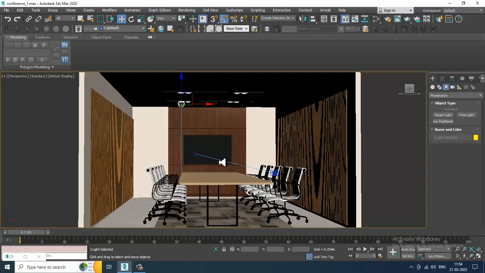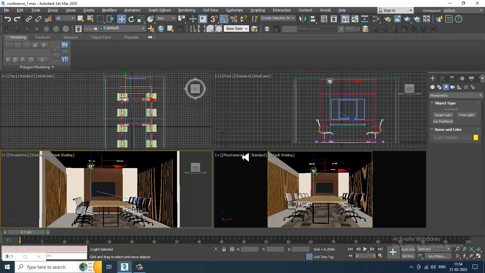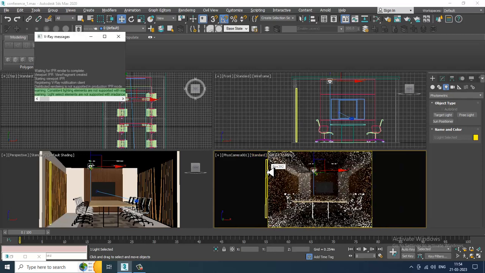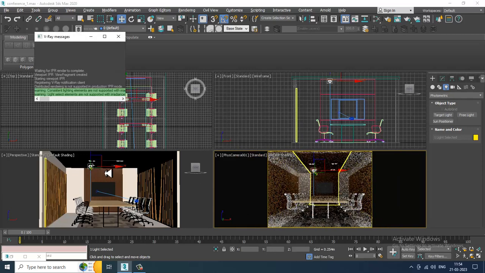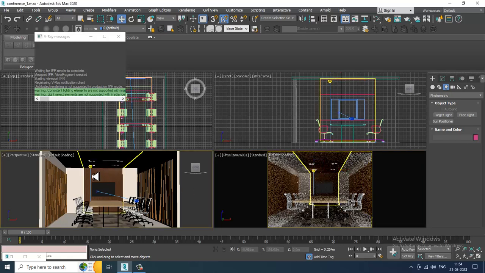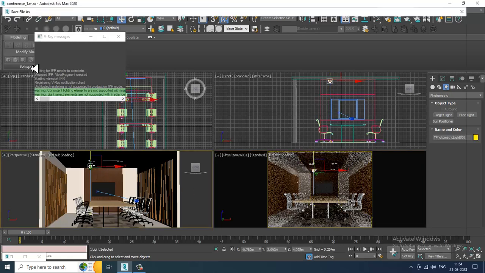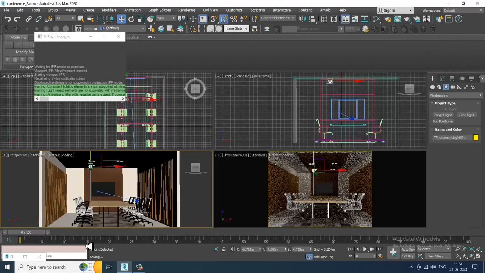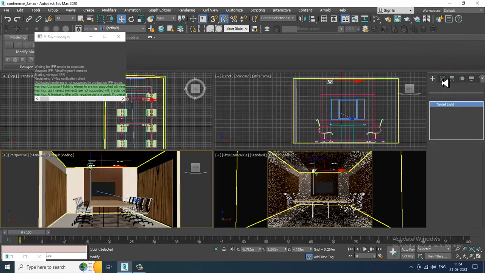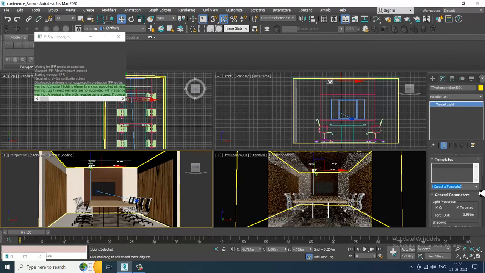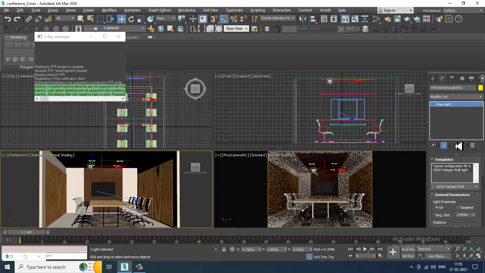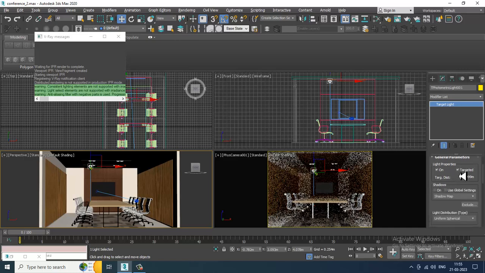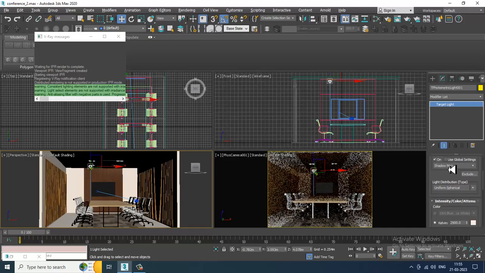So select this over here. I'll make this V-Ray IPR. Let's select the light. I'll save this file as, let's name it conference 2. Select the light and let's go into templates. If you want to assign some templates, let's assign some and make it a target light with shadow. I'll make this a V-Ray shadow over here.